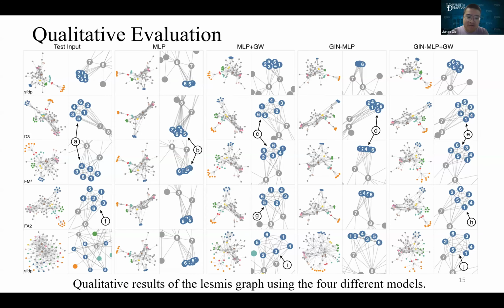As for the qualitative evaluation, it provides insights into how well the model learns the abstract concepts of graph layouts and how effectively users can explore the layout space. This figure shows the qualitative results of a spatial graph using the 4 different models. These 4 models are MLP plus GW distance, graph isomorphism network plus MLP, and the combination of graph isomorphism network, MLP, and GW distance, respectively.